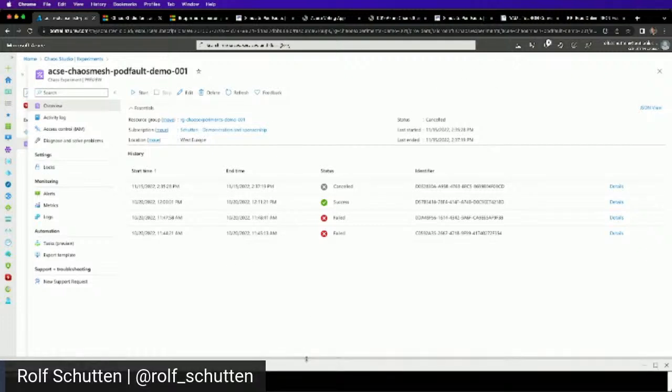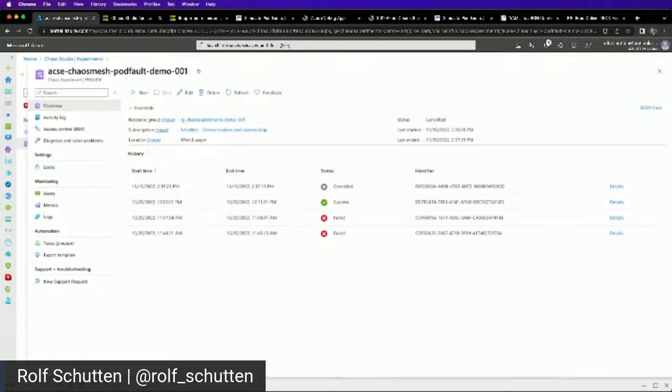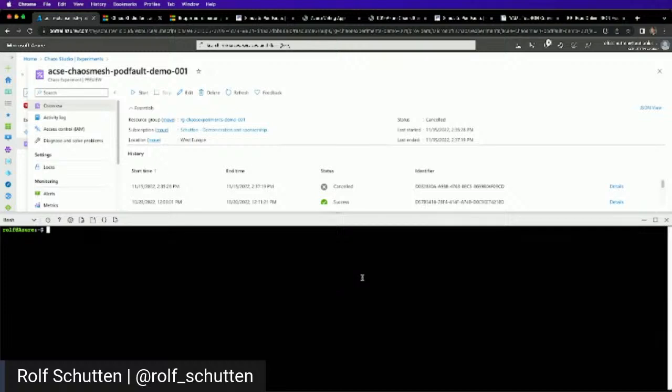Let's get my Cloud Shell back up. Come on. There it is. Default.